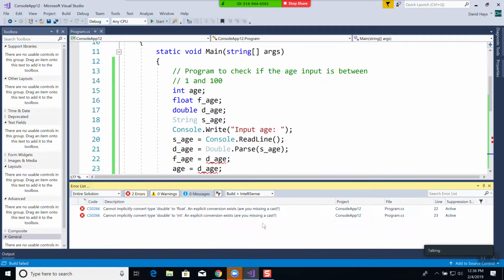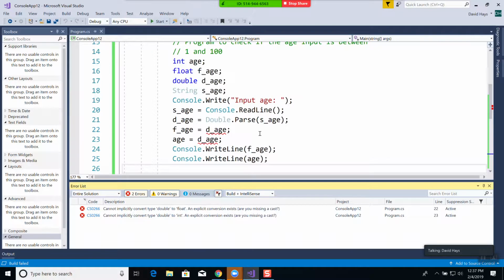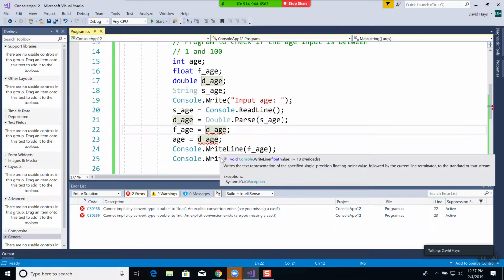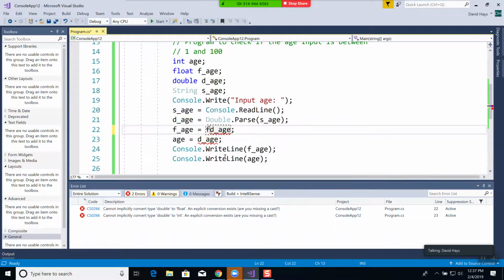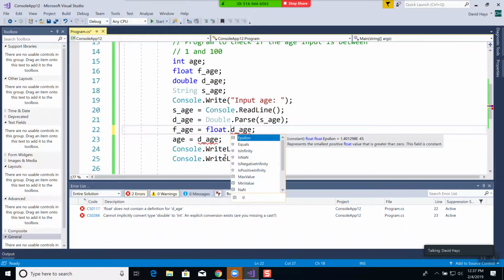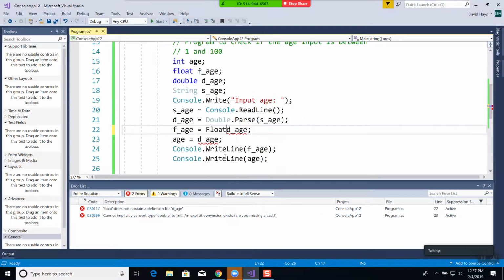Nope. And it says cannot implicitly convert type double to float. An explicit conversion exists. Are you missing a cast? So it gives us an indicator there. Now we could do our conversion here. Like I think if you did float.parse, I think it would work. Let's see if that's a lie. Float. Parse.